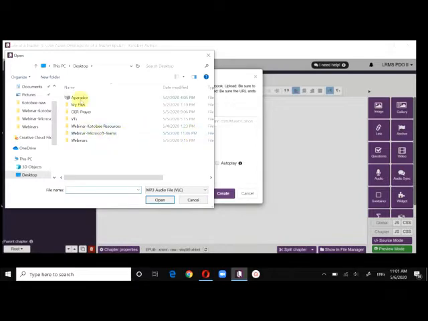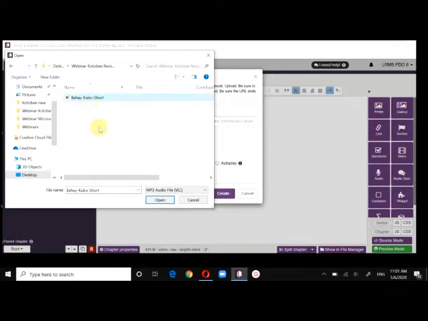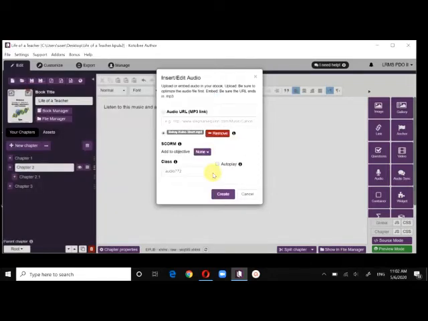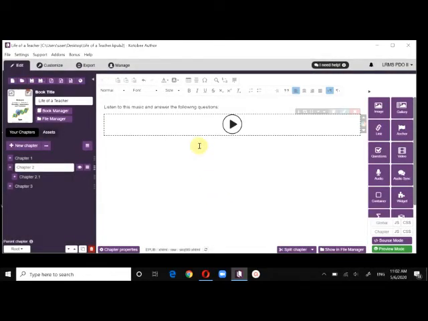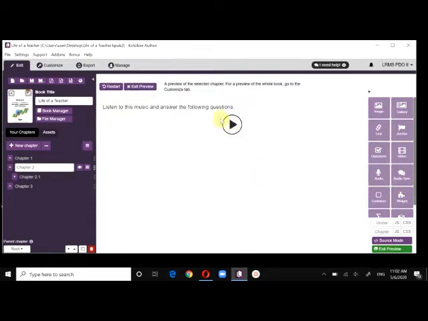After that, we will play the same audio, Bahay Kubo. I'll click on this. The same policy, only MP3 type of file is allowed here. Once you're okay, click Open. After that, click Create. Let us hear now the output. Click on the preview mode and click the black play button.